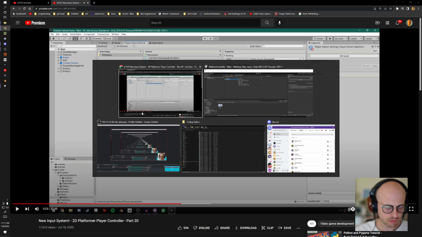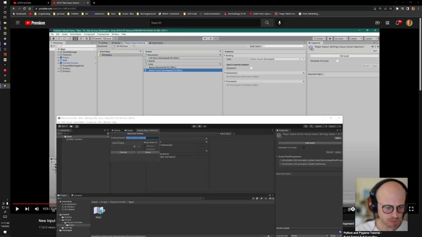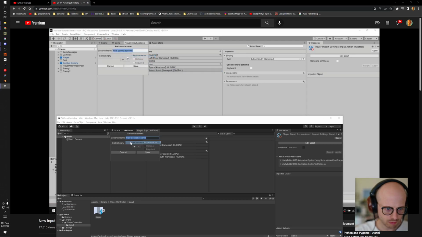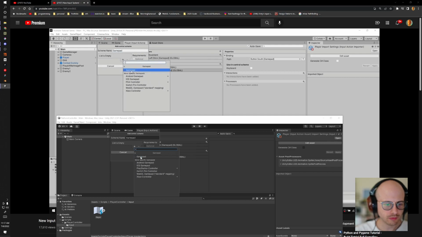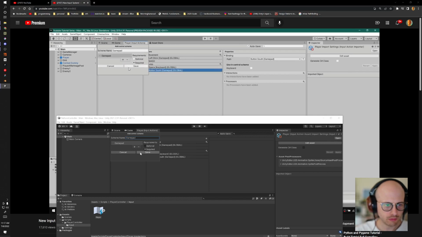And now let's go ahead and click on the drop down again and add another control scheme. Let's call this one gamepad. Now we can go ahead and add devices. So just say add to list, and we're just going to choose gamepad. As you can see, we can choose Xbox, PlayStation 4, Switch controllers, all of them, or we can just choose generic gamepad. Go ahead and click save again.